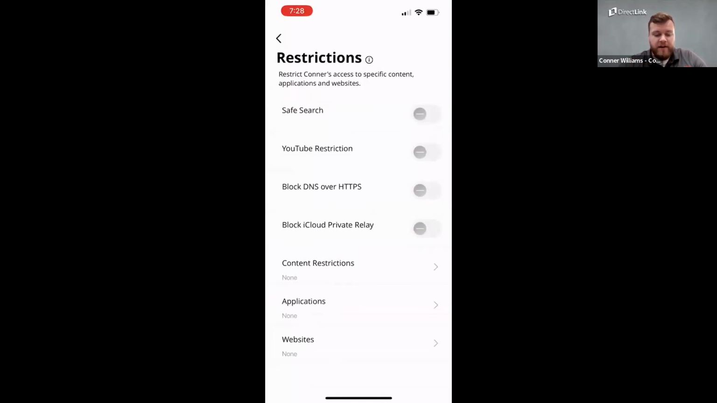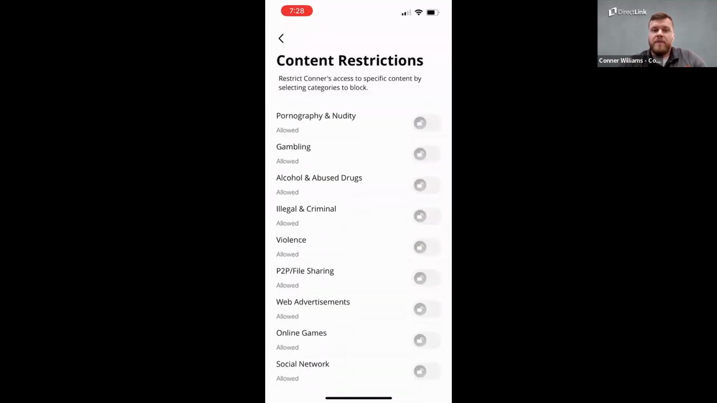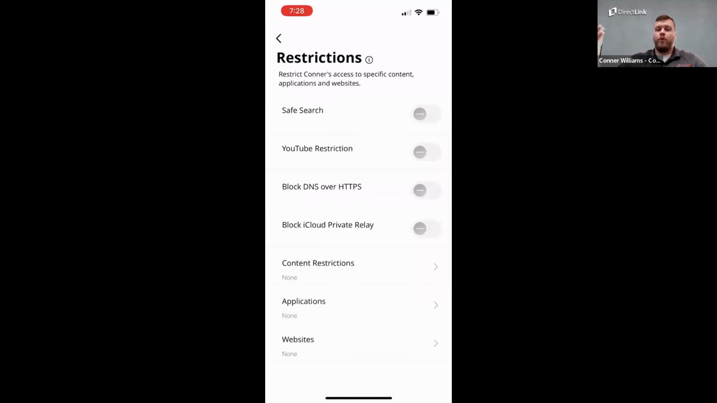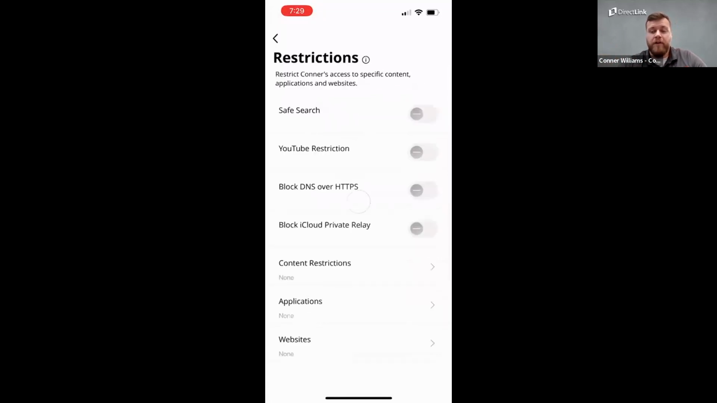I can also go down here and look at, say, content restrictions, and there's just some general categories here that I could choose to block for the devices that are associated with this profile. Gambling, alcohol, web advertisements, online games, all these different things here. If you turn that on, that's going to restrict access to those categories of websites and apps and content on those devices for that profile. And then I can also add specific websites here that I want to restrict access to as well for this profile. So there's some really advanced control that you can have here over your network.